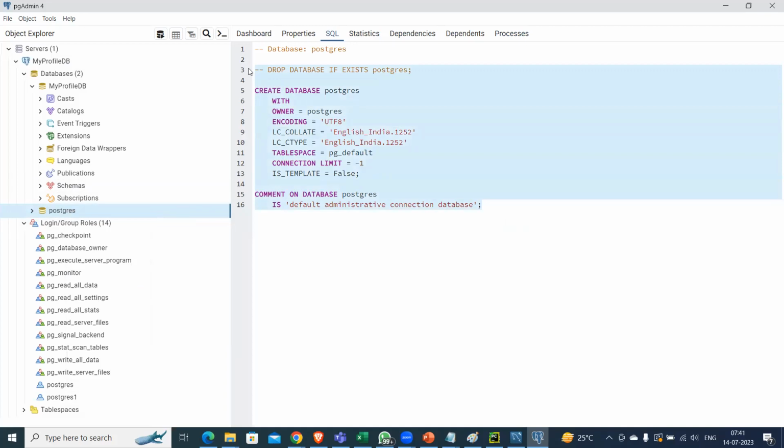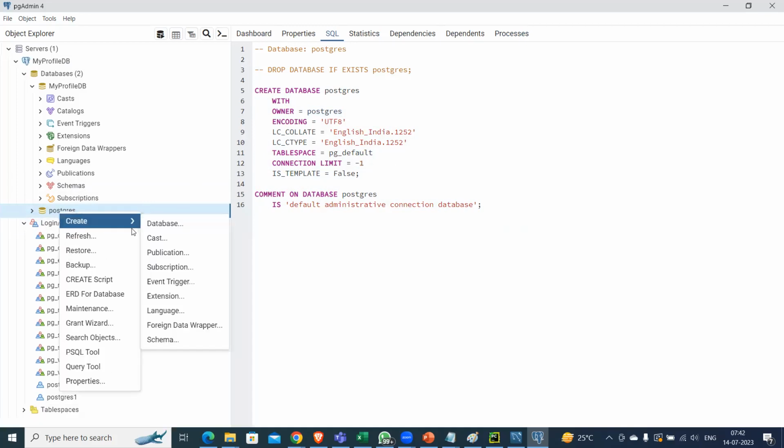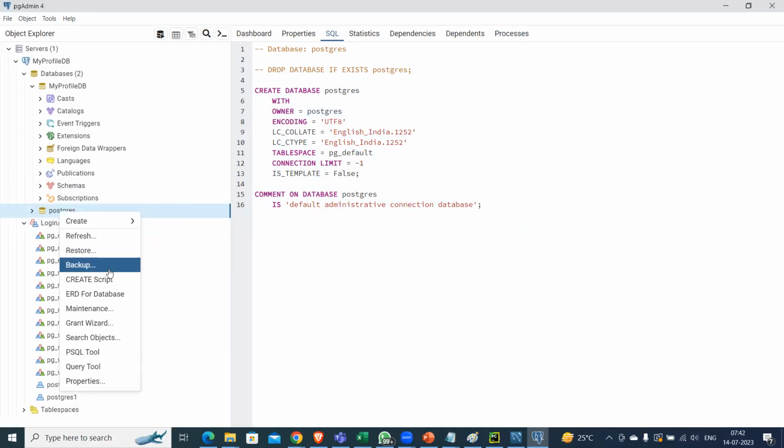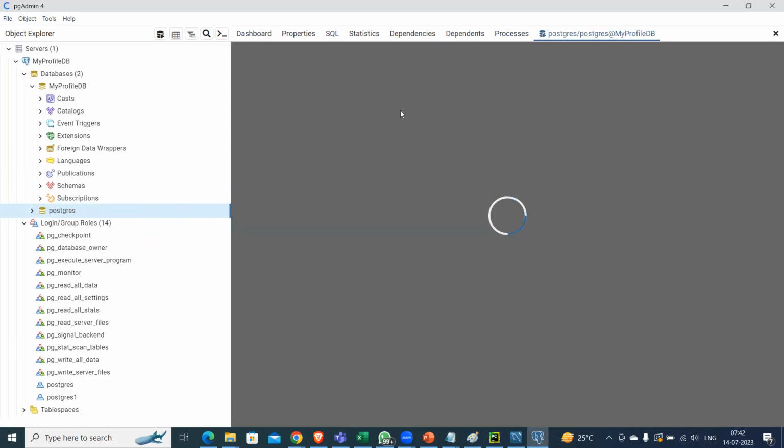To create a database itself: create database, database name, with owner, who is the owner, the username, encoding, all these things. Okay, this is how you create a database. If you want to create a table, you say create script, then query tool. The query tool will open here, and here you can run all your SQL commands.